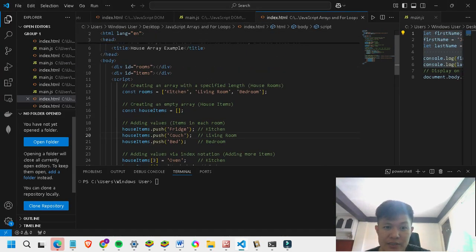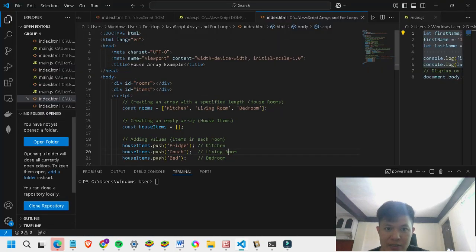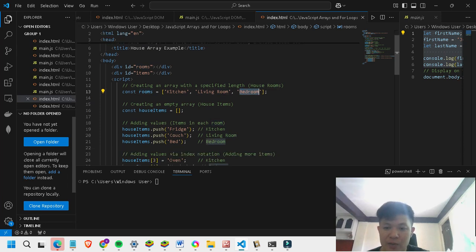Here is an array literal notation. Array literal notation is like a moving company that has a data structure for its arrays. Everything between these brackets, let's say kitchen, living room, bedroom, will be followed in order. For array literal notation, you care about the order because you want to repeat that loop so that you don't need to think about it.